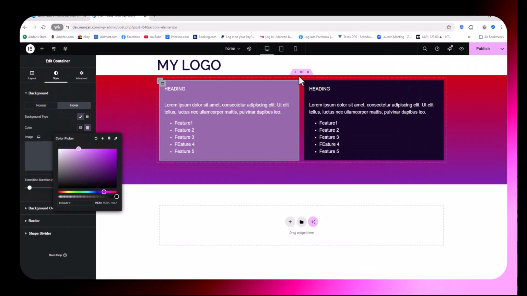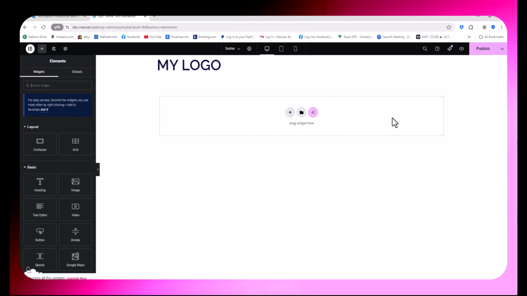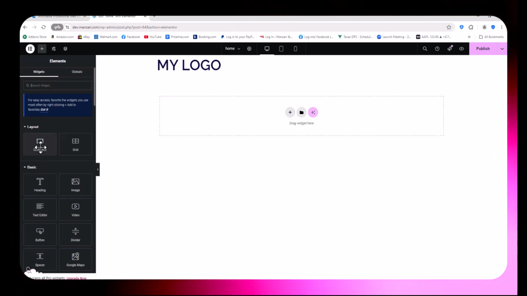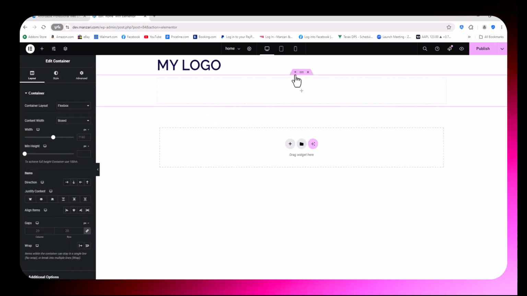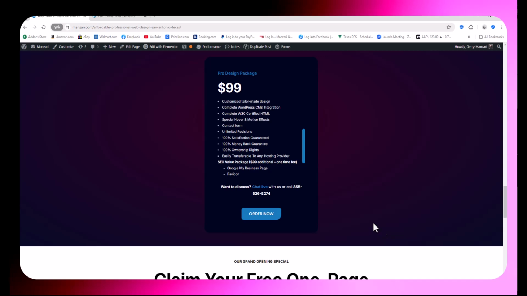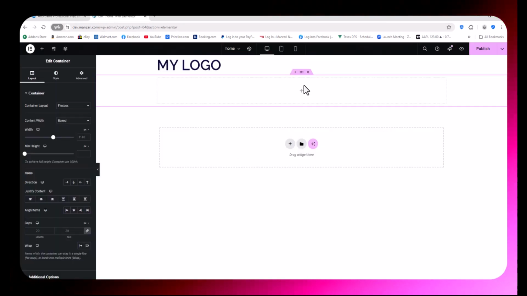Now, what I'm going to do, I'm going to delete everything here completely, and we're going to build this out from scratch. So the first thing we need to do is take a container and drag it onto our canvas, and this will be our main background color. This will be the main container. So like here I have a purplish gradient background. We're going to set something like that up here.